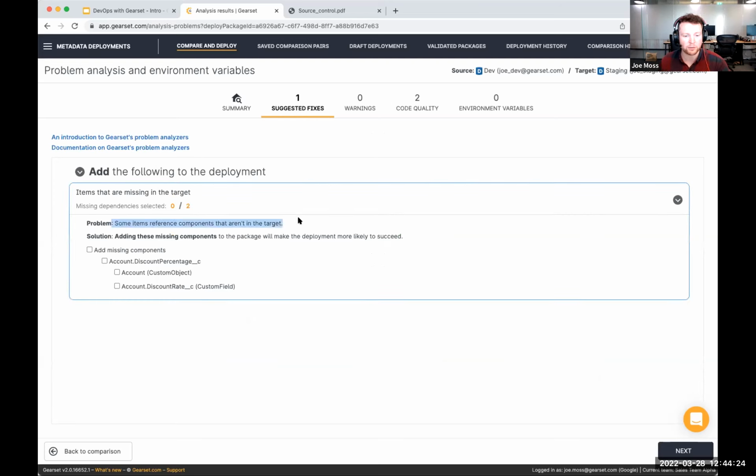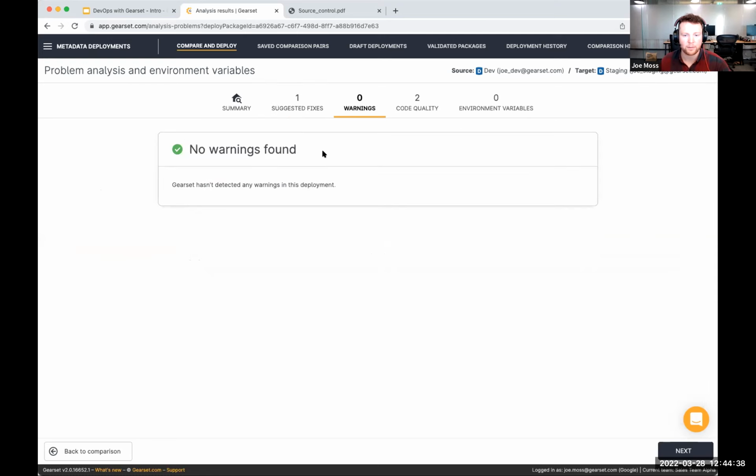Some items reference components that aren't in the target. The solution in this case is to add those missing components. And we offer you a tick box there. You can ignore this and proceed anyway, but we're basically saying there's probably a problem here. You'd probably be much better if you tick this box, included this item. Warnings could be similar. Things that look a bit unusual, we'll just pull them up as a warning. We're not offering a fix, just wanting to make you aware of it.